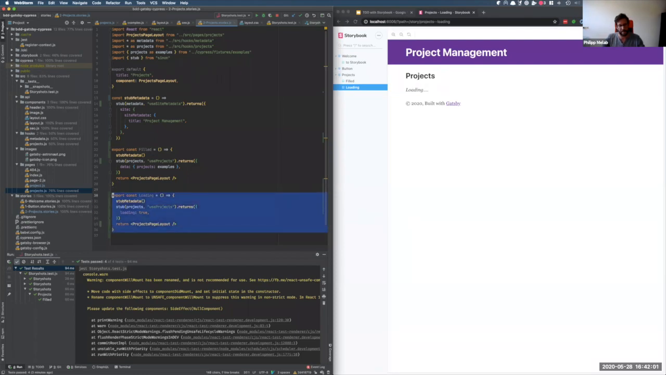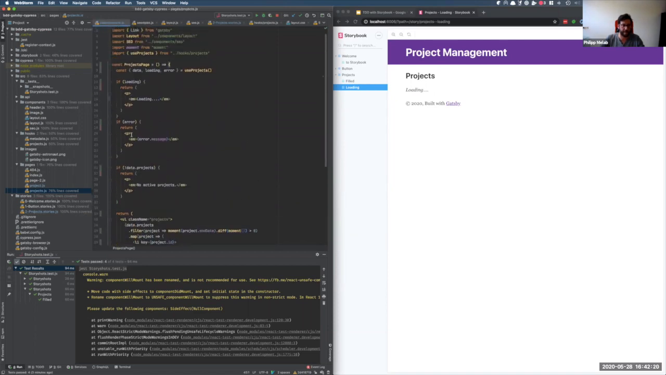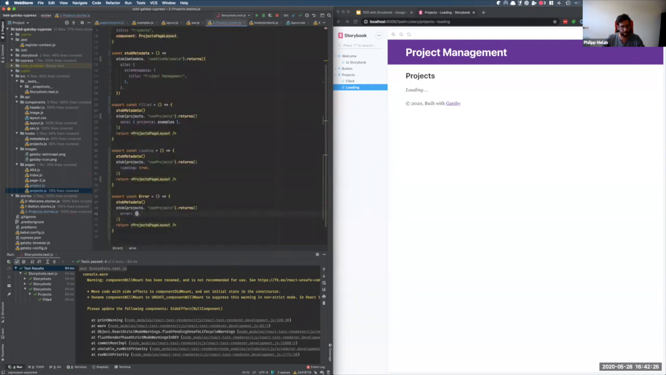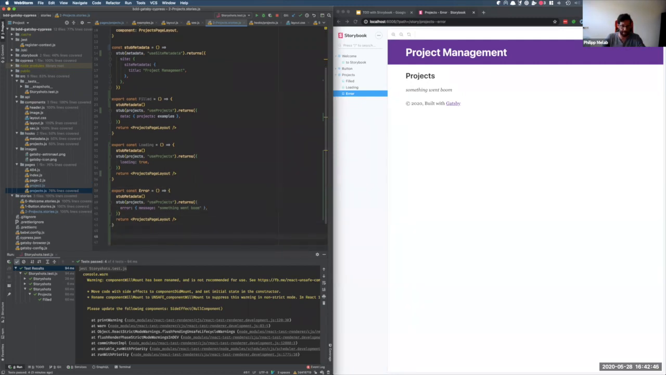And then we also have an error state. We're going to repeat this. And the error state, if I'm not wrong, expects error to be an object with a message property. And now we have our error message. And another edge case that we actually might want to test is an empty list.